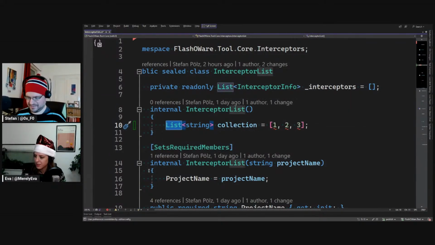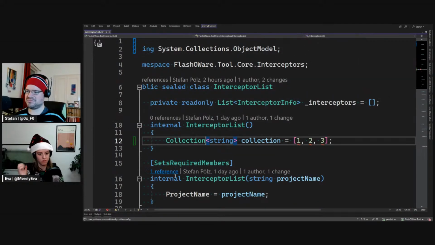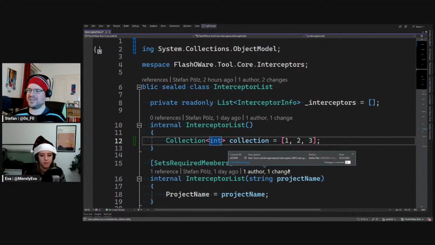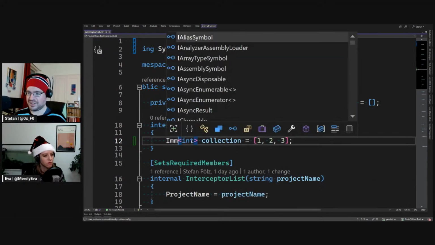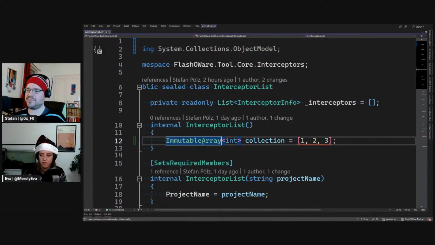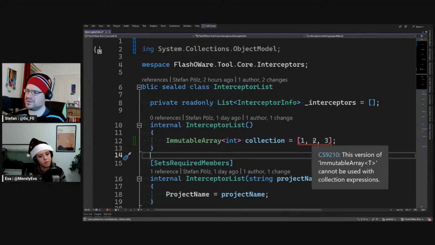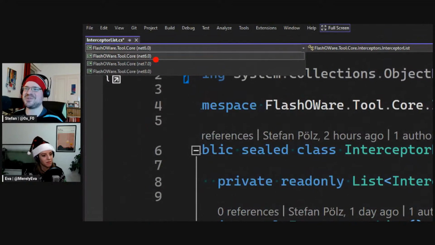Is there a collection, actually? I should do integer, right? So we can also initialize a collection. We can also have the immutable versions. We can have an immutable array or an... why not? It cannot be used with collection expressions. Interesting. Oh, yes, because we're on .NET 6. It requires .NET 8.